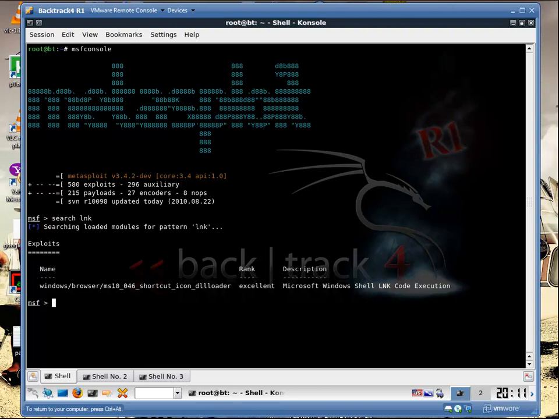So the exploit we're going to use today is the MS10-046 shortcut icon DLL loader. So we're going to use Windows browser. Sorry, this is for my benefit, not yours. Or I could just say the whole thing. MS10-046 shortcut icon DLL loader.